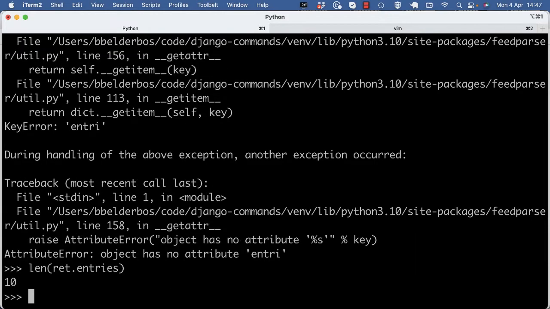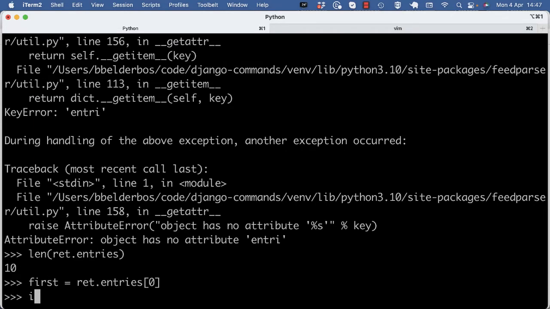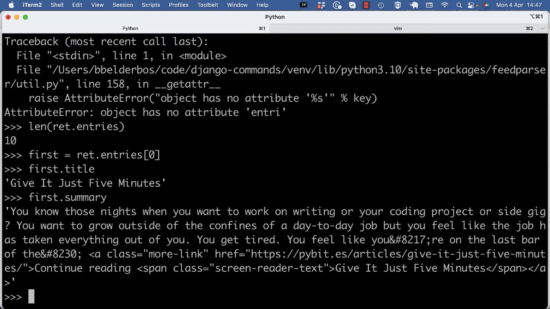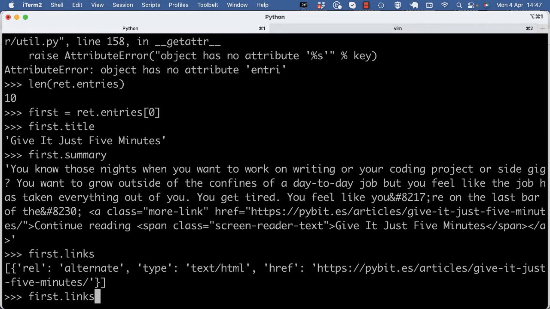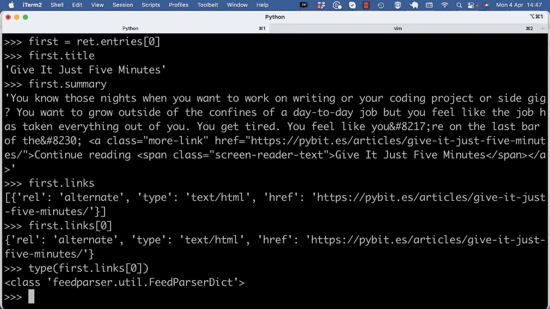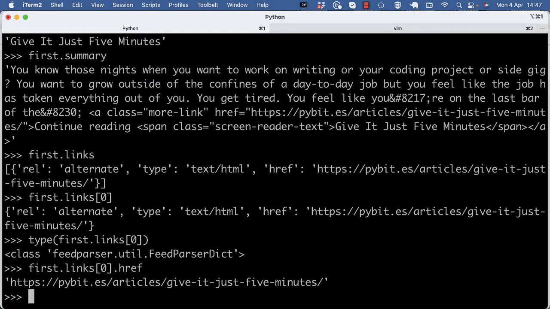Anyway, we're getting 10 articles. I can save the first one in a variable. And to keep this simple, I'm only going to look at title, summary, and a link. And the link is actually in the links list. So we need to get the first item, and that FeedParserDict is nested all the way down, so I can do the same attribute lookup here. Right? So these are the three things I'm going to put in a Django model.